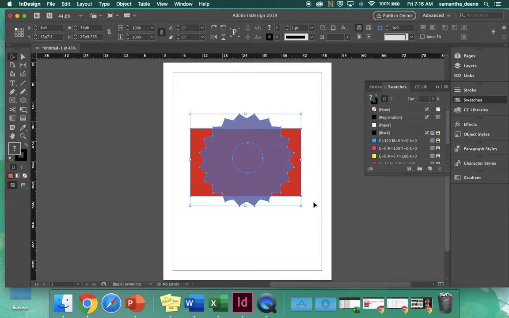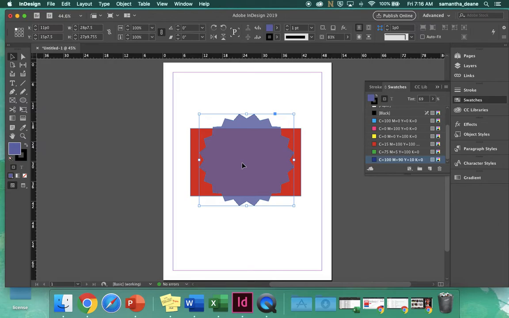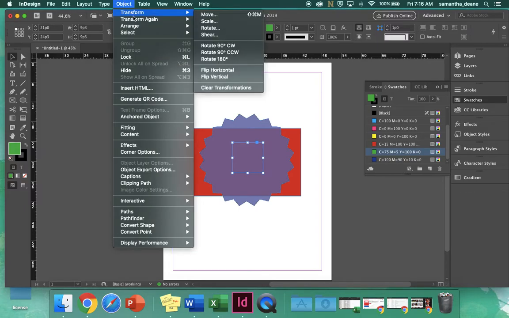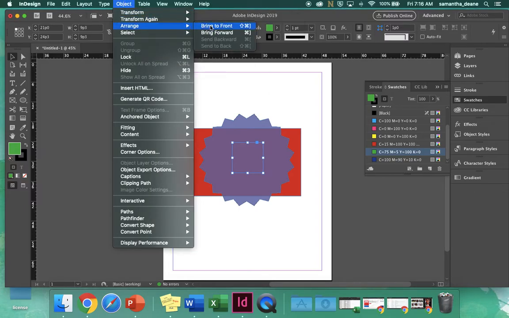The shortcut is with nothing selected, hold down your command key and click on the top object. If I click again, it will click the next object, and if I click one more time, it will click the ellipse. Now I can go to Object, Arrange, and Bring to Front.